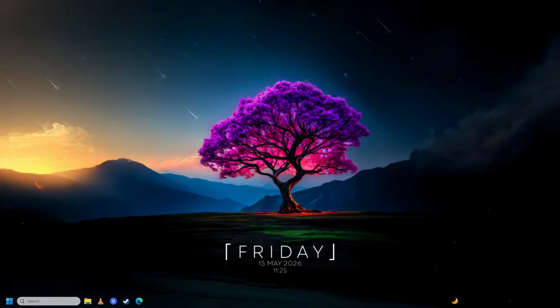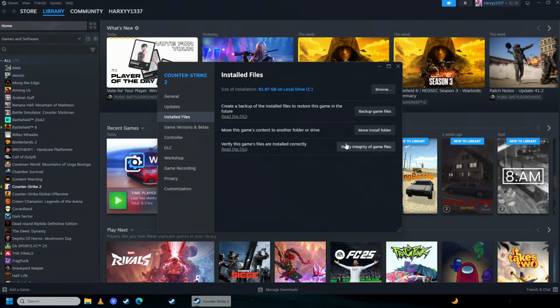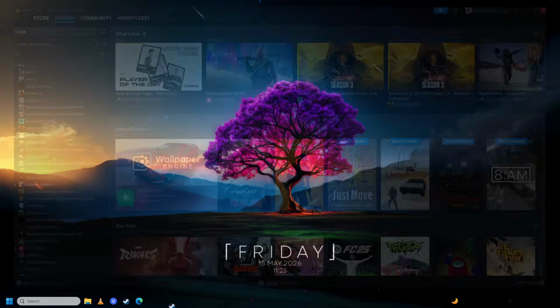So you're going to open up your game's platform, Steam for me. You're going to right click on your Subnautica 2, go into properties, install files, and then click verify integrity of game files here. After that, you're going to close this up and then go to your Subnautica 2's game folder.